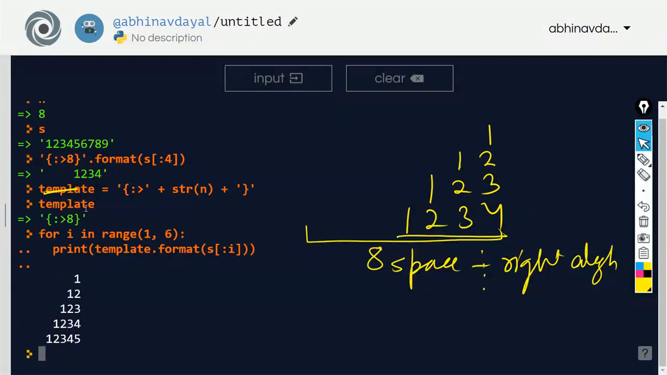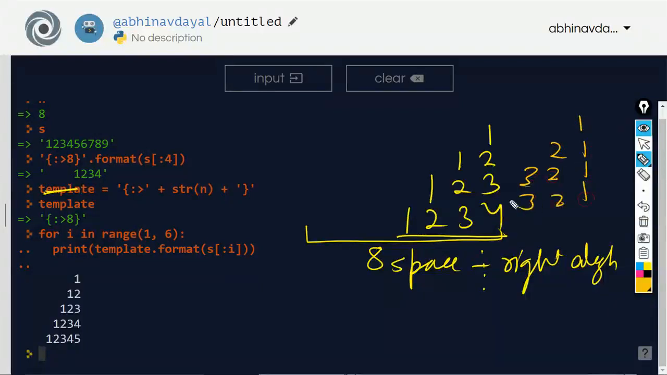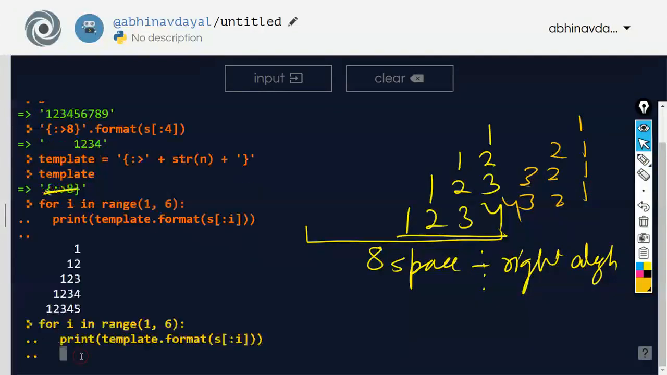Similar logic we can apply to other methods to generate this pattern. Alright. What if I want to generate the pattern in reverse? Suppose the pattern I want to generate is now 1, 1 2, 1 2 3, 1 2 3 4 and so on. What will I do? It's very simple. Same thing. All I want to do is just reverse this string.